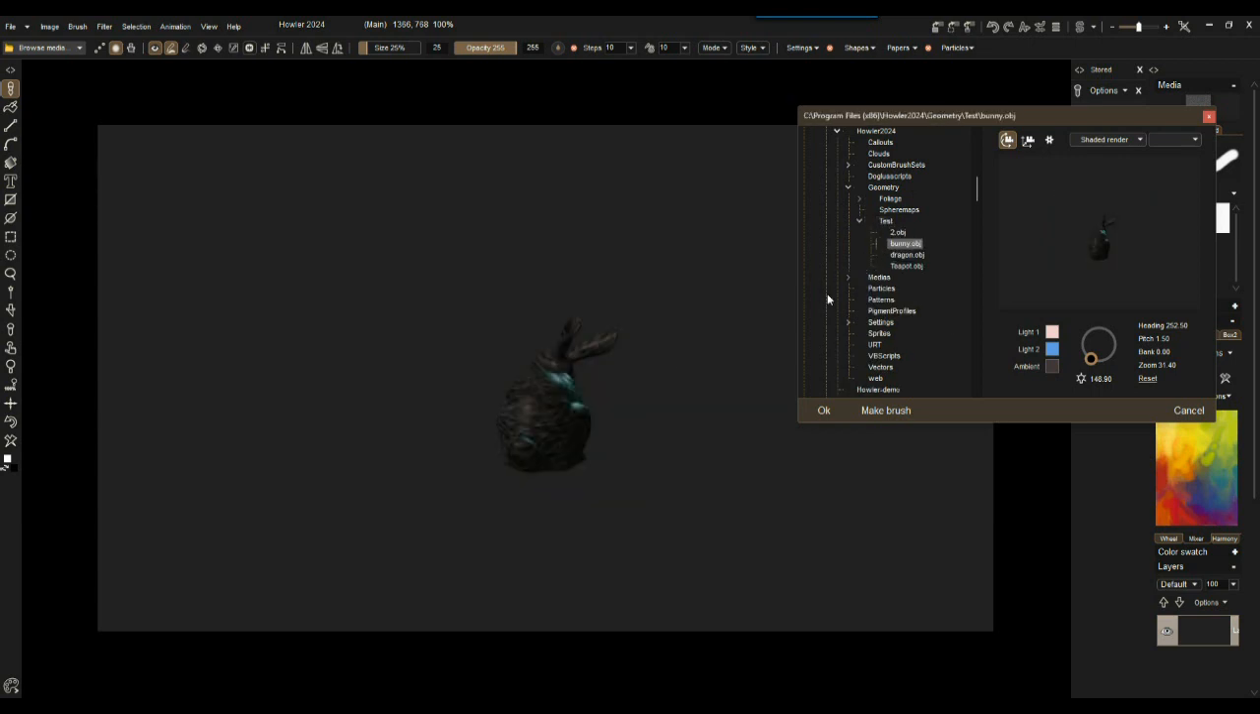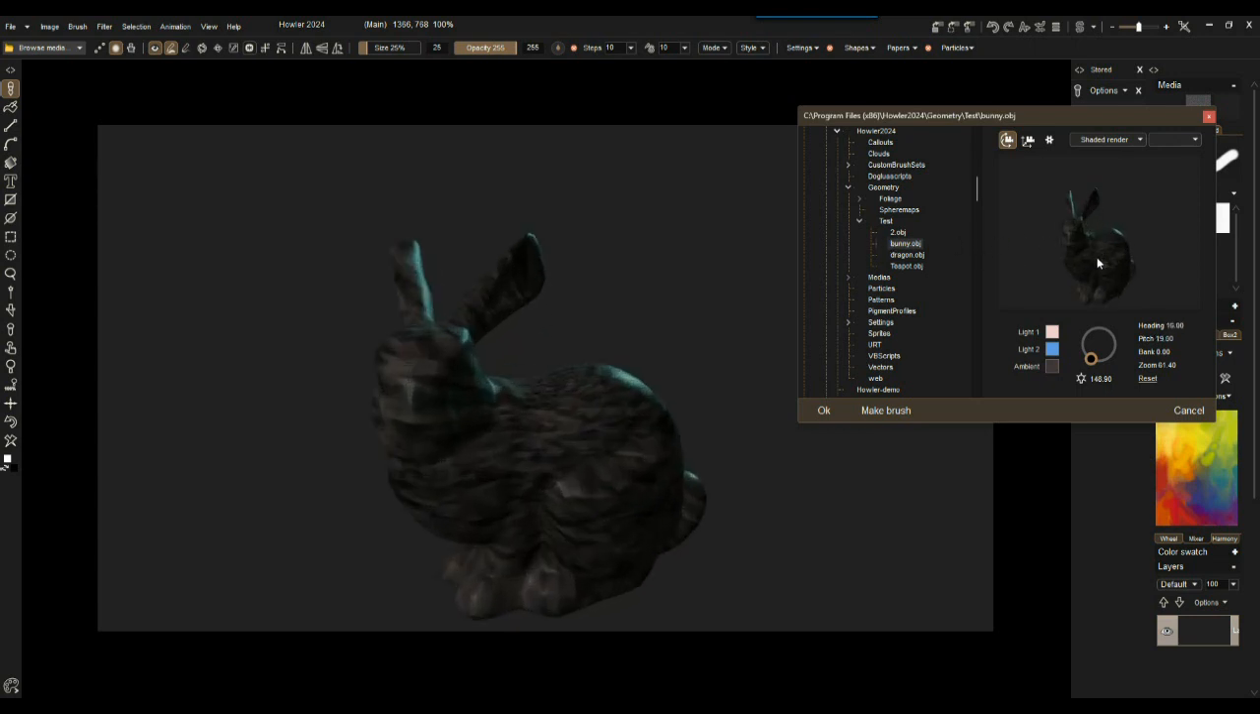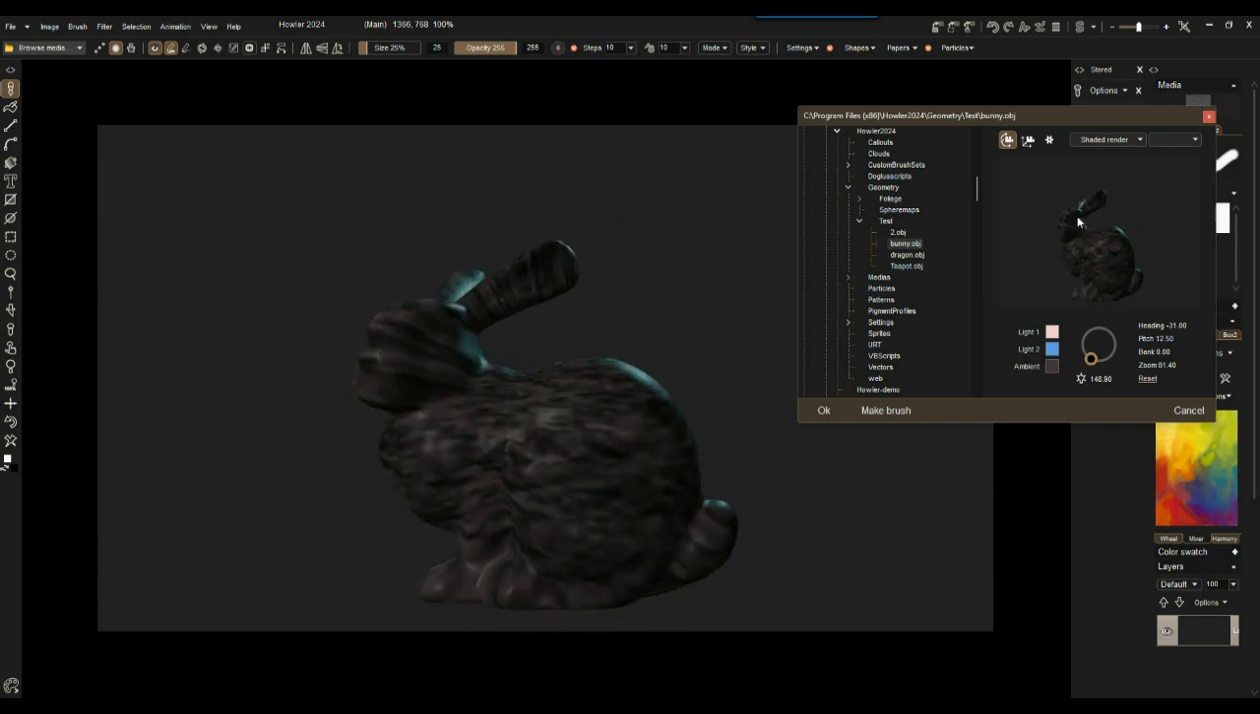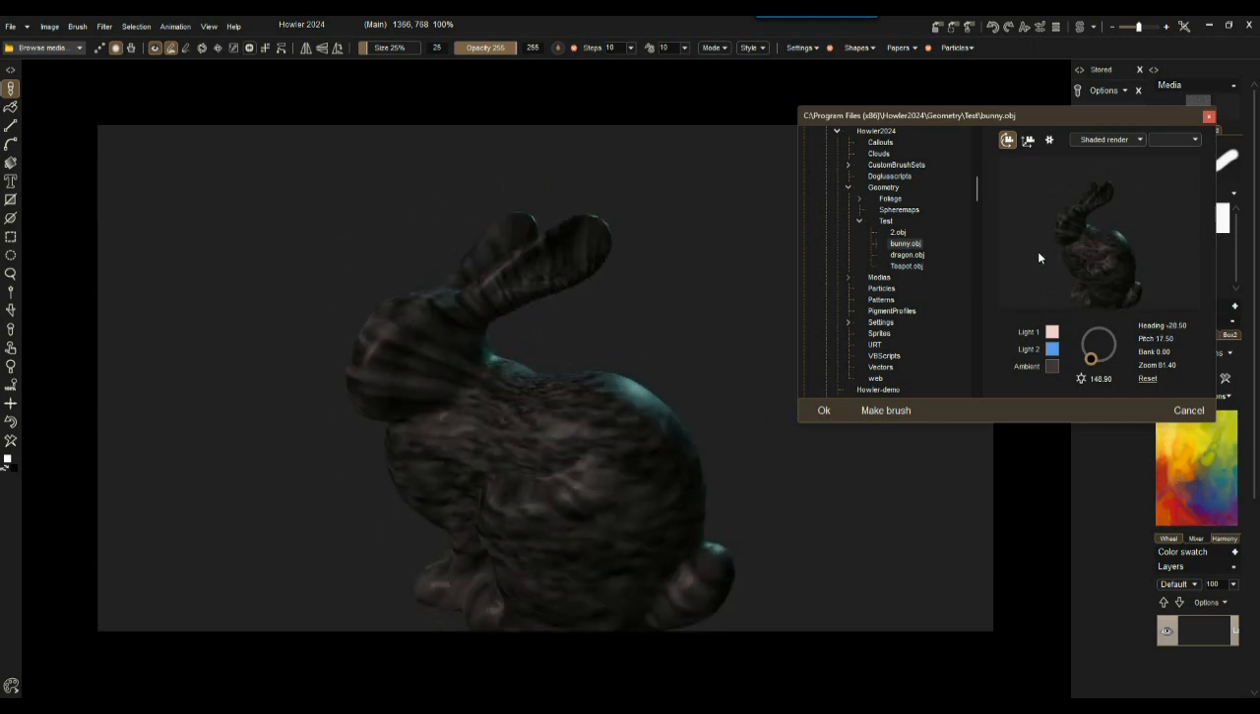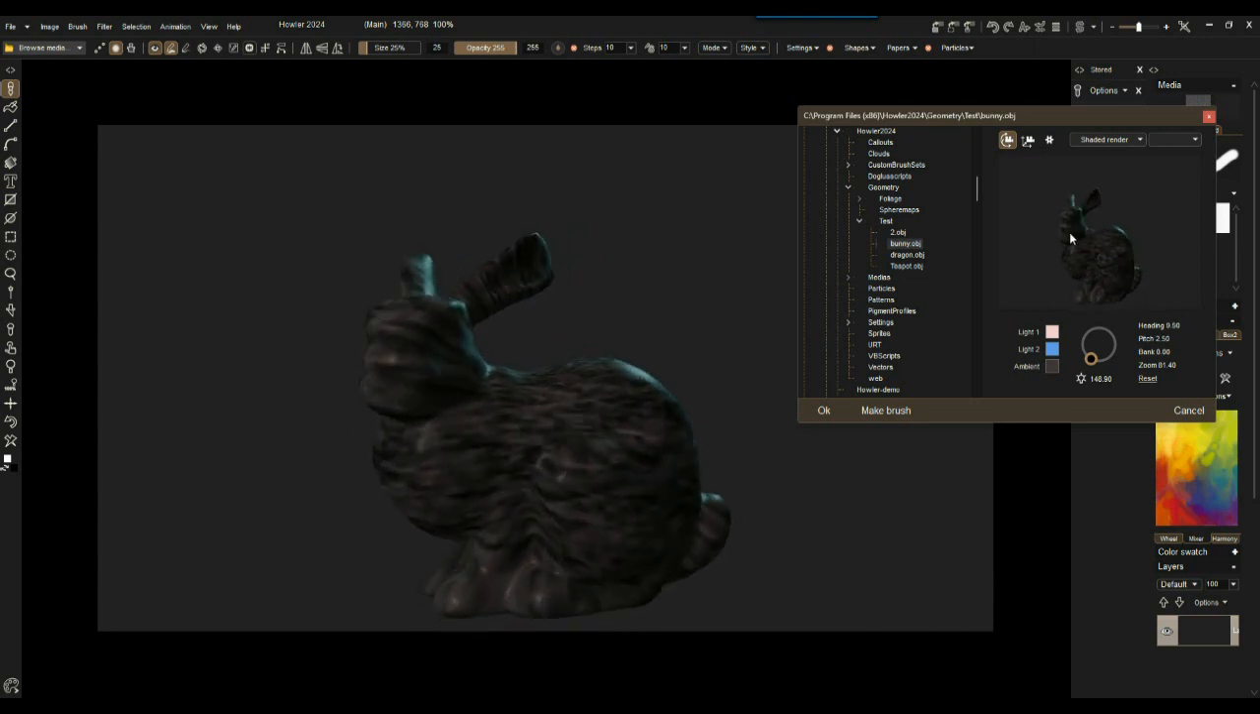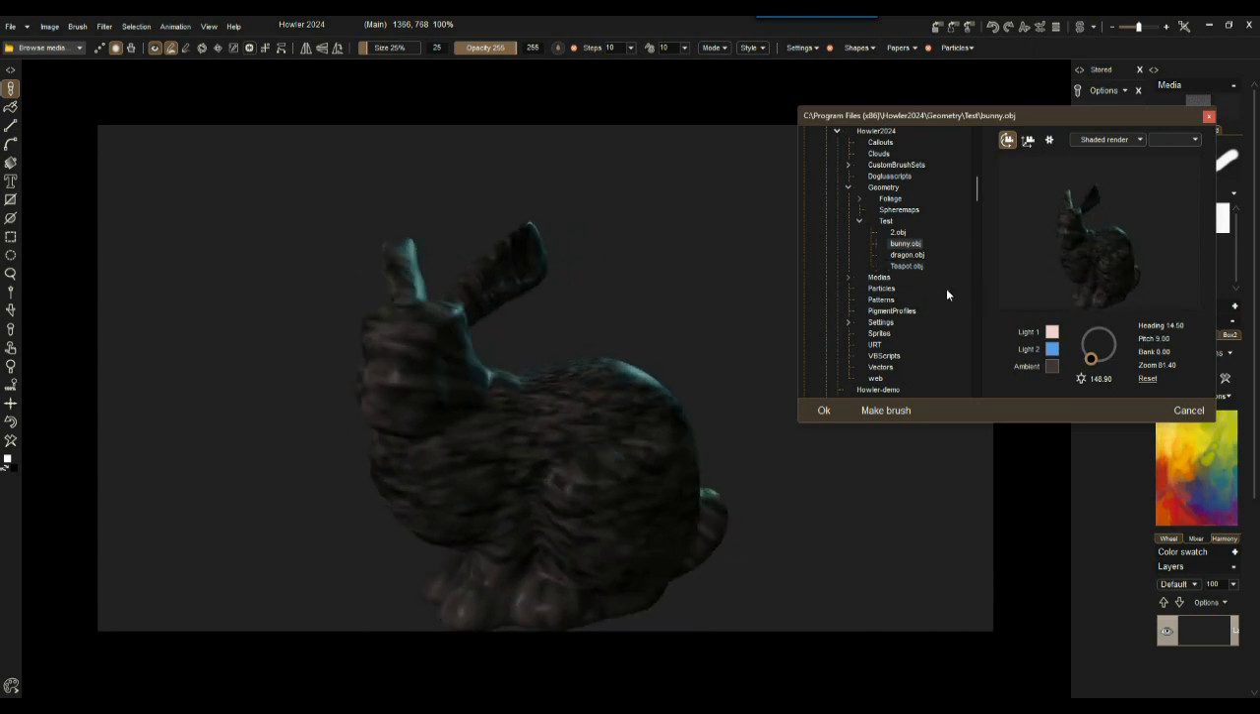Let's see if that one has any materials. Some reflections. Let's see if we change the map. Nope, that doesn't do much. So that one doesn't have... That one has a map on its surface. Has a texture on the surface, but doesn't have the environments, the reflections for that yet. We will take a look at that in the different tutorials as to how to do that.